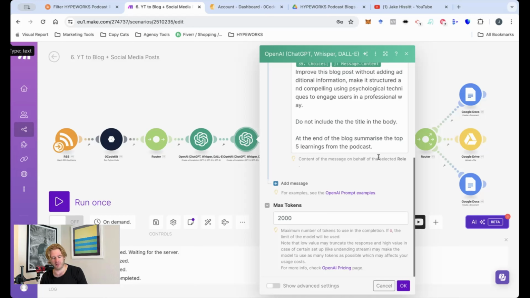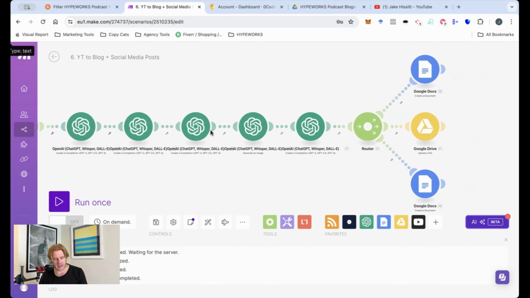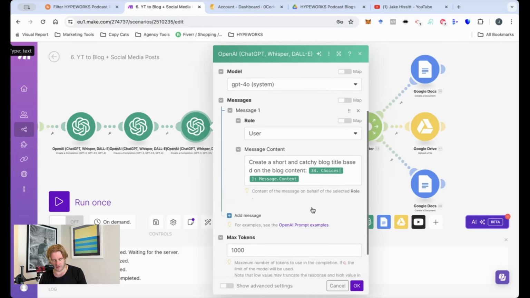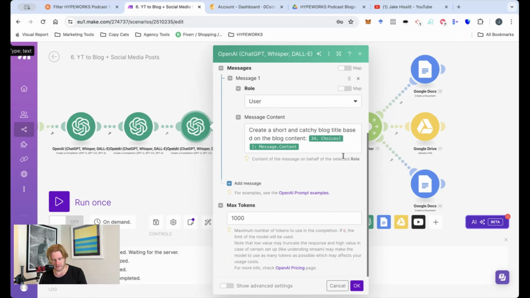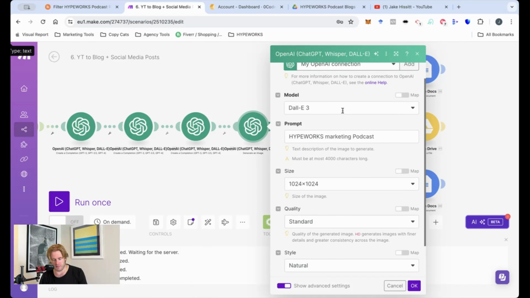I mean, that's super cool, right? You can get takeaways and action them. From there, I need to create the title. So we're going to create a short title based on the blog content, and then we're going to generate an image. Usually I would create a prompt with Airtable, but for this one, I'm just going to say HypeWorks Marketing Podcast, simply because it doesn't need to be fancy.